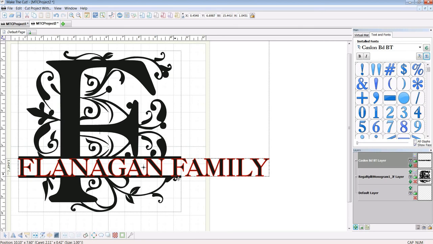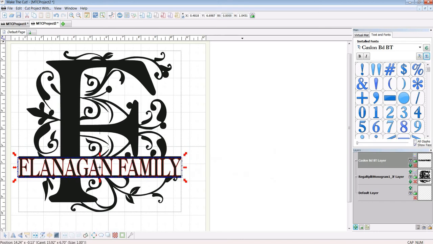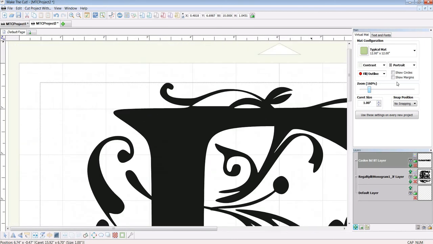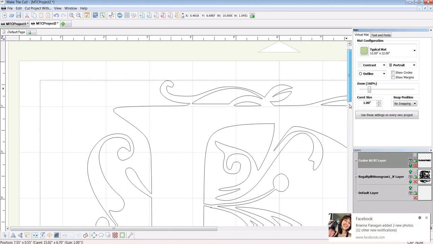Since I made my big letter 10 inches wide, I could do the same thing on this, but I'm going to take the gold lock icon off because I just want to change the width and not the height. So I'll type in 10 and enter. And now I have it a perfect 10-inch width, and I'm going to look at it very closely by going to the zoom again here, and we can change this to outline so we can see the overlapping lines.